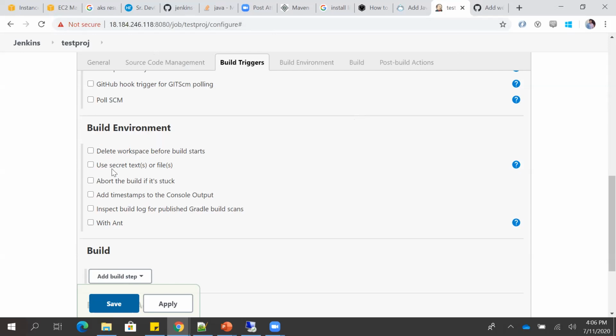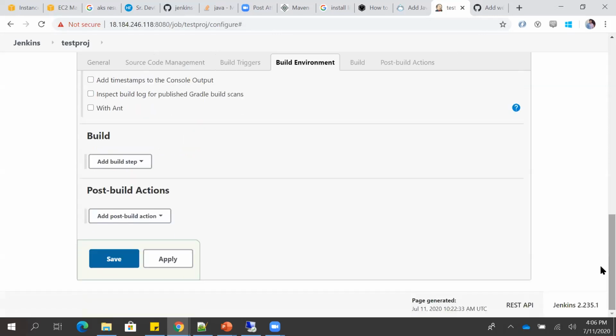Now build environment means that if you have to use some secret text, you can use it. If you have to add a timestamp to console output, I'll tell you what console output is. This will tell you what workspace is. In some time we'll go through all this.